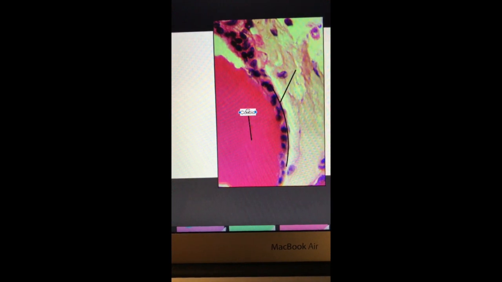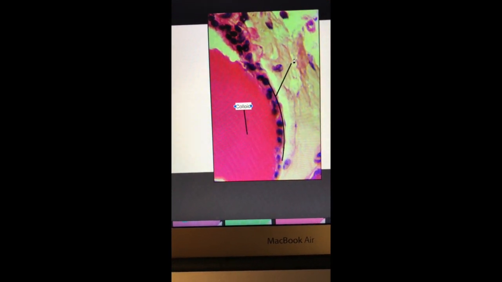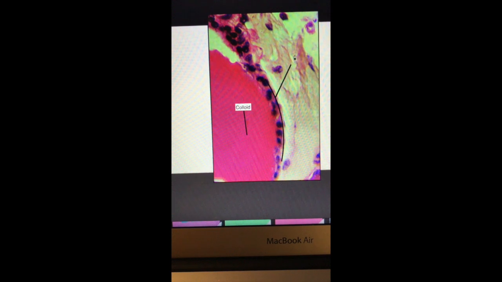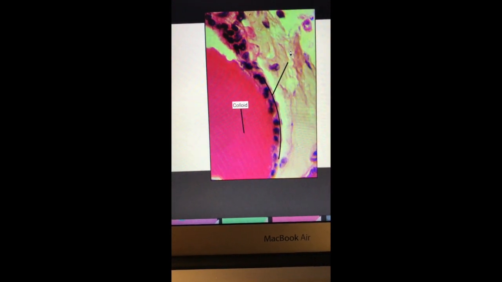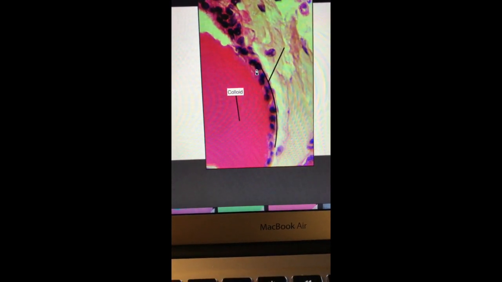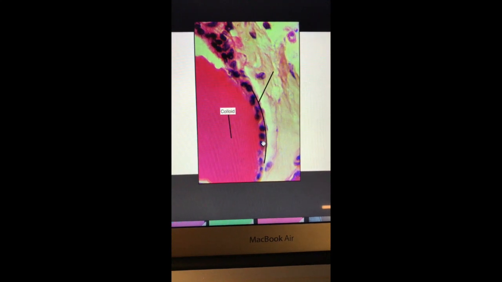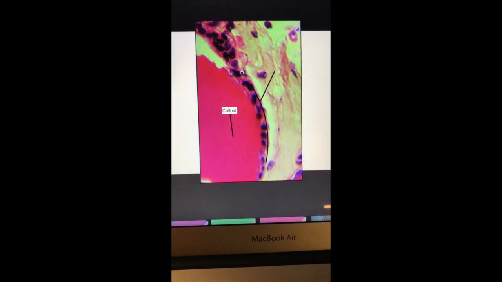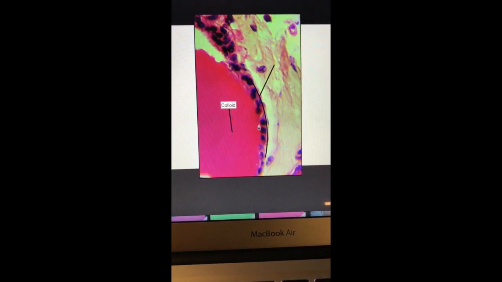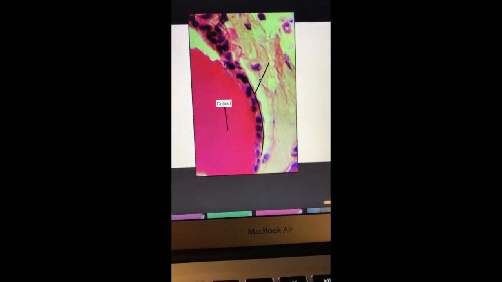We'll just kind of drag it down a little bit. This here is the follicular epithelium. There are a bunch of cells here. As you can see, they line or surround the colloid.